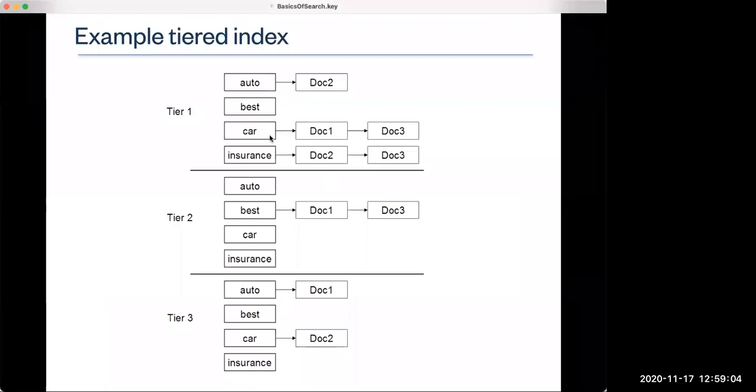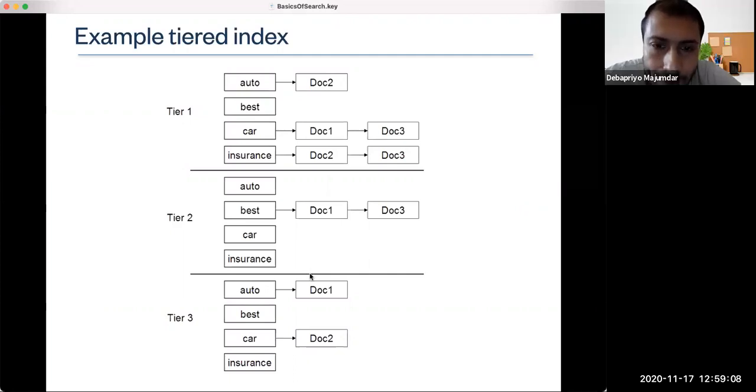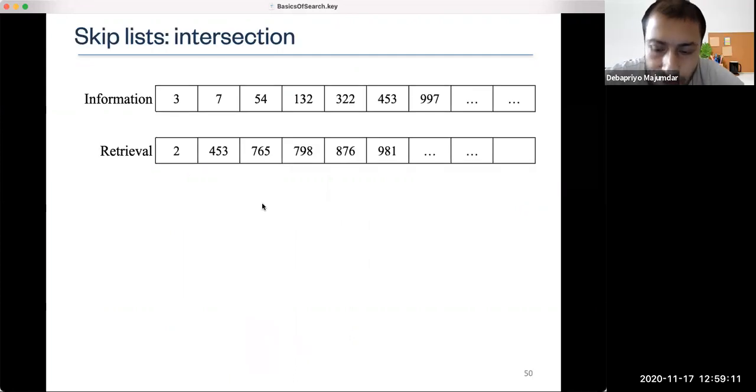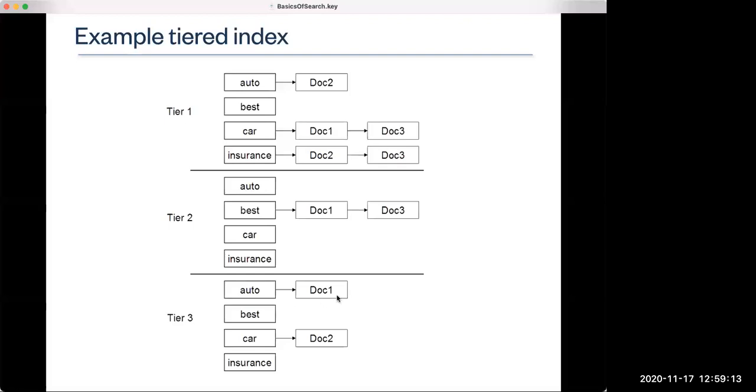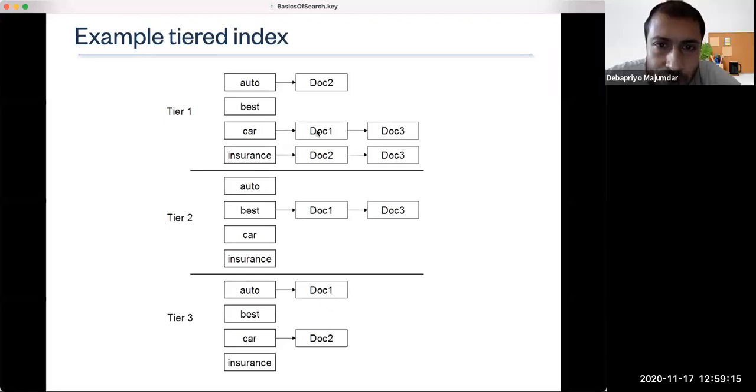So if it was independent, then this should not happen. Yes, okay, just a moment. Then what would not happen is the following. For car, doc 1 comes first and doc 2 comes later, and for auto, doc 2 comes first and doc 1 comes later. That will not happen.